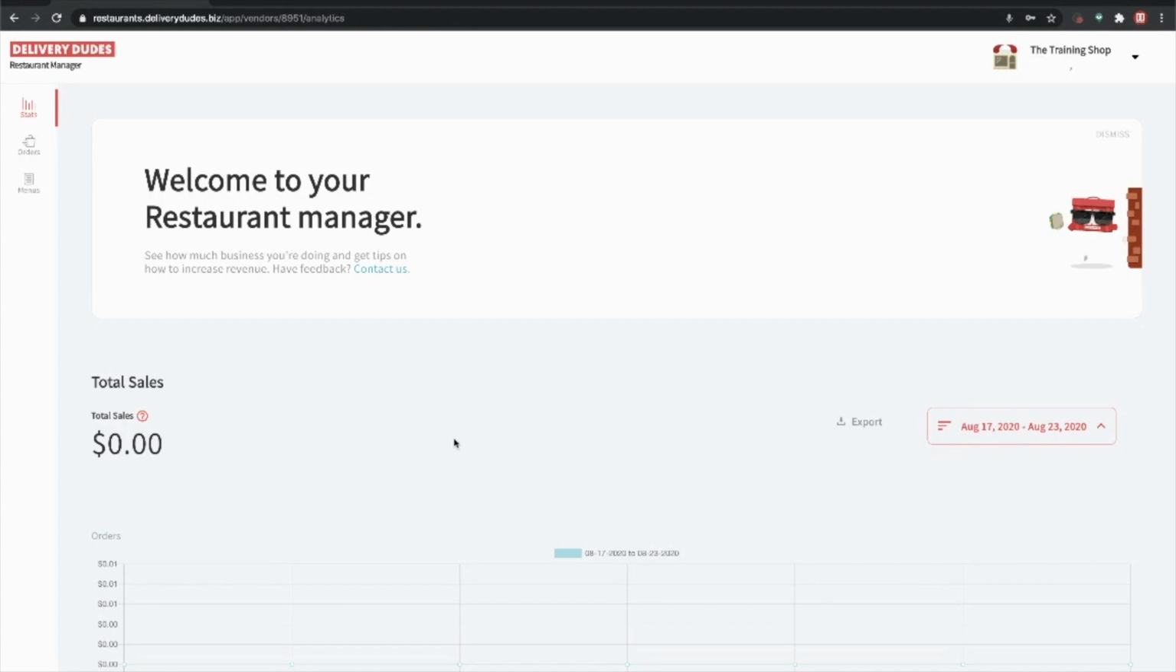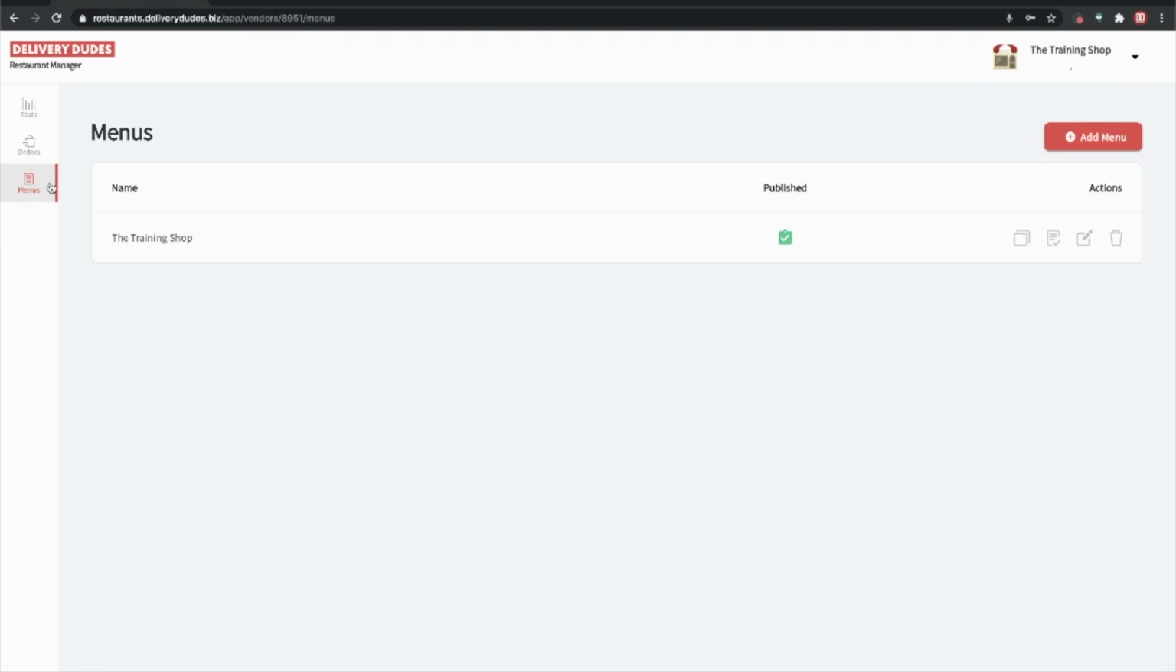Once we sign in, we'll see our restaurant manager homepage. The first step that we're going to want to take is to navigate over to the menus button and click that. Once we're in the menus section, we'll have a list of menus, and we can tell if they're active or live by the publish column. If it has a green check mark, that means that menu is currently live on our website for you.